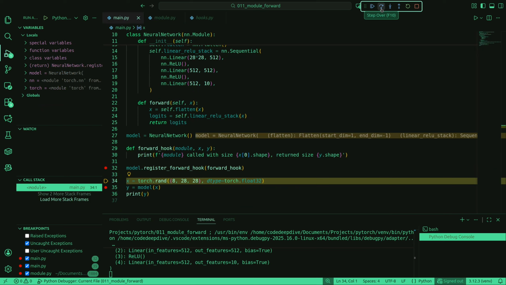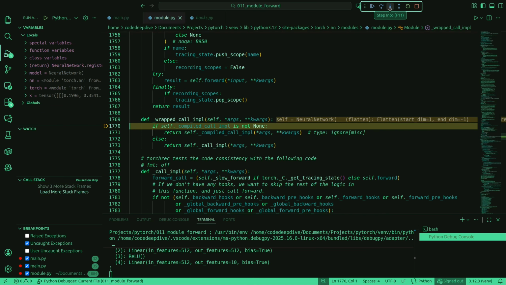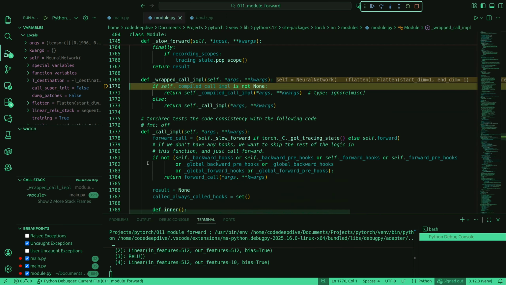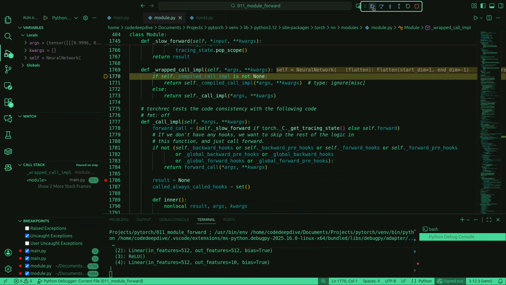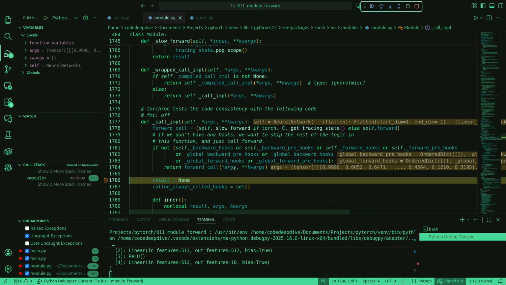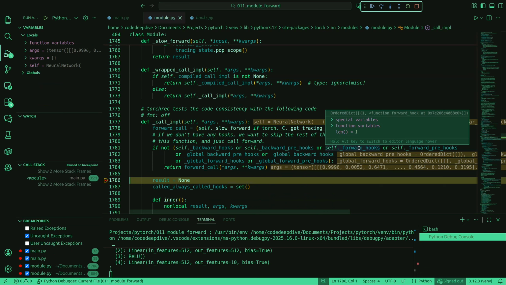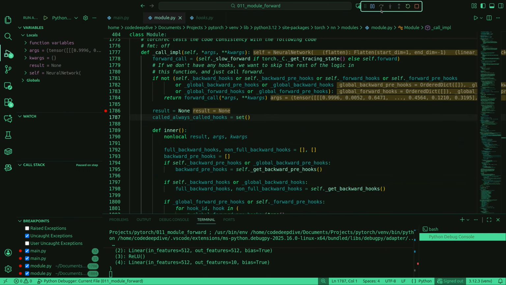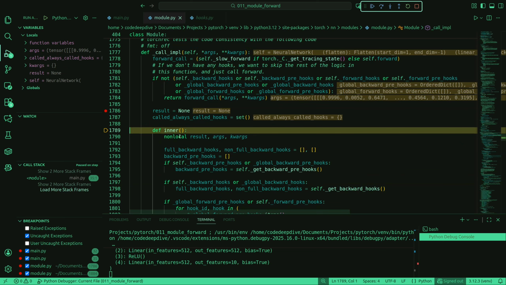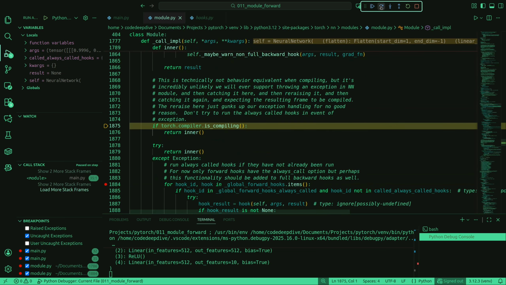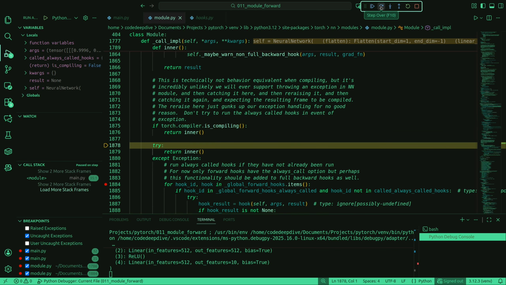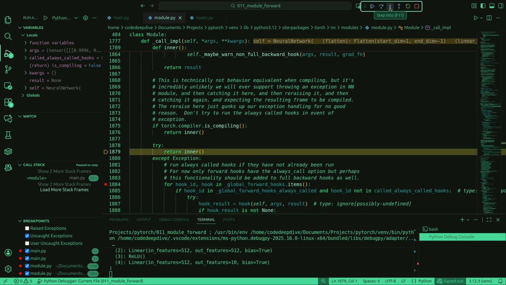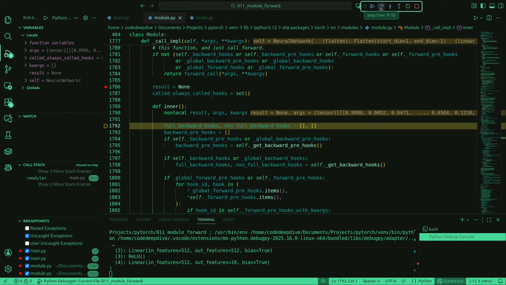The hook is registered, so let's deep dive into forward again. I will skip to call implementation directly. This time, if condition will not trigger. Result will be kept in a separate variable, and there's a set initialized that keeps called hooks. Again, let's skip compiling. The inner function is called in try except block.